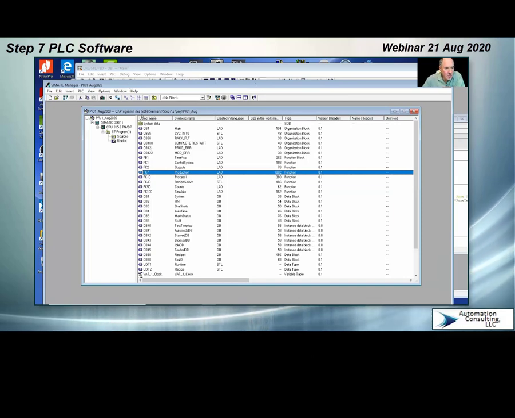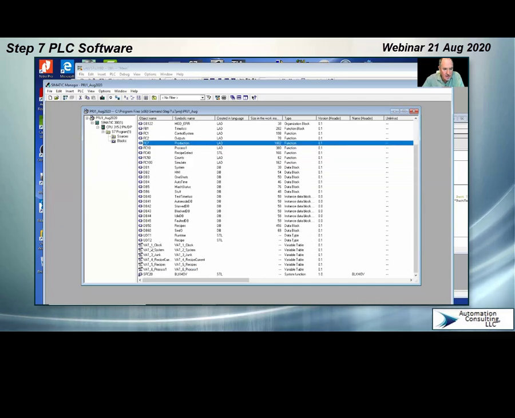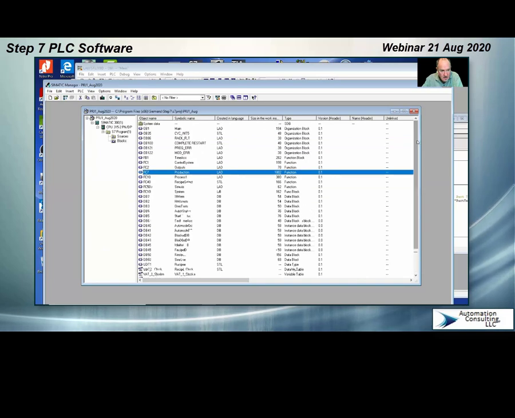This is the program that we worked on last week, and as you can see, I've added a number of function blocks and function calls. Let me go over a little bit about what we did last week. This project is named PRJ1 August 2020. Last week, of course, we created OB1 and some other OBs here.